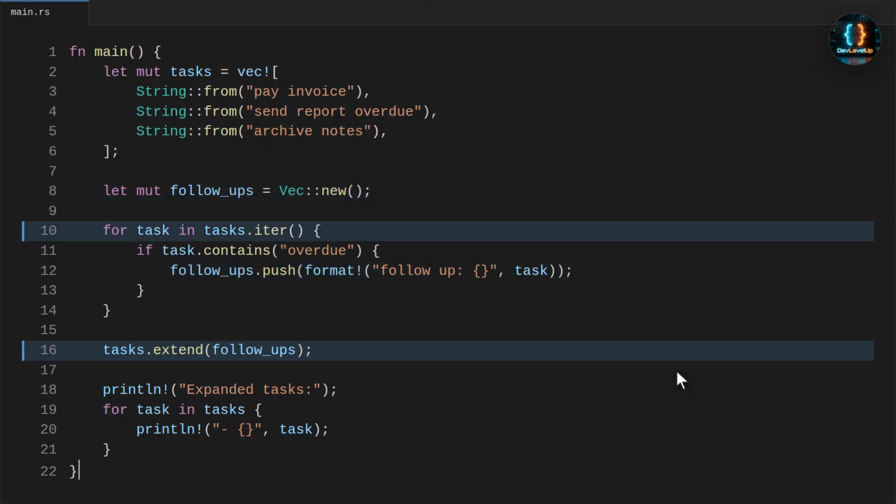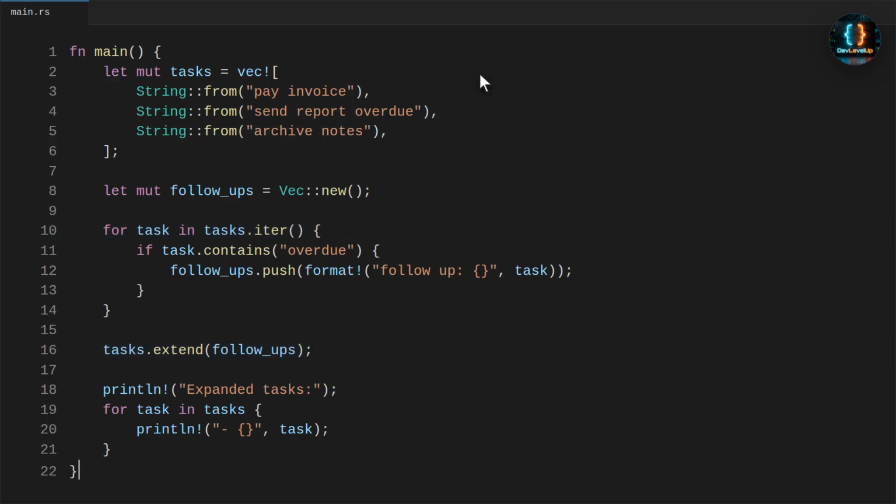Let's break down why the fixed version compiles. During the loop, tasks is only immutably borrowed, so reading is fine. The mutable change happens later, after that borrow has ended. The best practice here is to treat iteration and structural mutation as 2 separate phases. Use a temporary Vec, indexes, or iterator adapters that produce a new collection. This keeps ownership simple and avoids hidden reallocation problems.